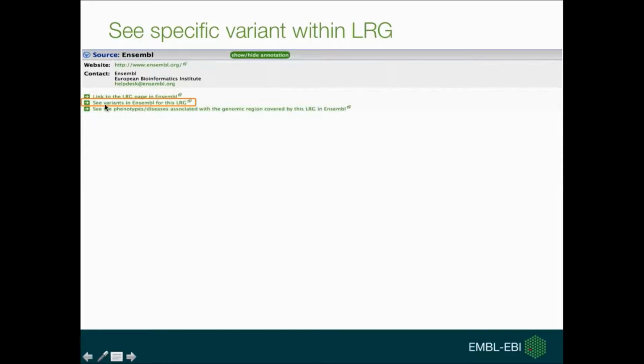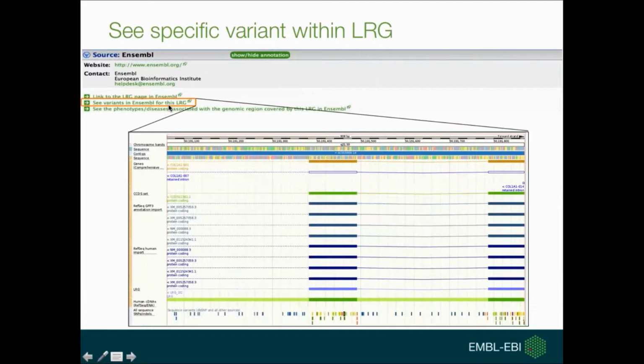And if you go to the link that says See Variants in Ensembl for this gene, and you click on that, it will take you to this page within Ensembl, which shows you the LRG transcript for this gene. It will then show you all the NCBI transcripts for reference. You can see the consensus coding sequence, this one here in green, and at the top you can see all the Ensembl transcripts within your LRG. At the bottom here, in this square, is your variant of interest. And as you can clearly see, this variant sits within an exon.